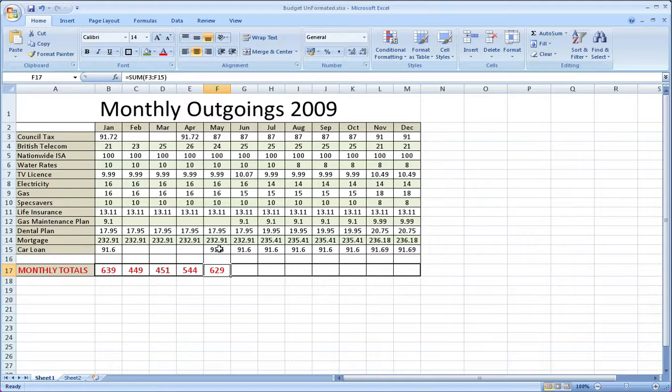Now then, something we haven't looked at is the idea of copying. So what I'm going to do is copy, and then paste. I want to copy this formula that's in May, 629, so I'm going to come up to copy, which is Control C on the keyboard, and then I'm going to click in here and do paste.